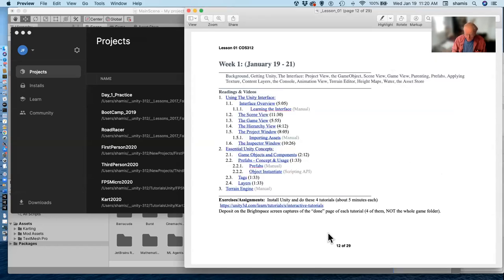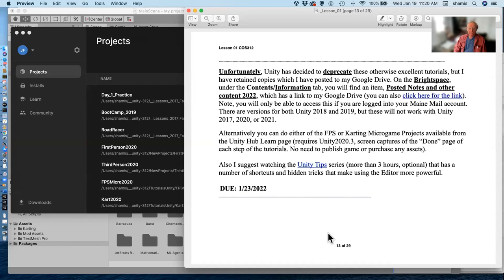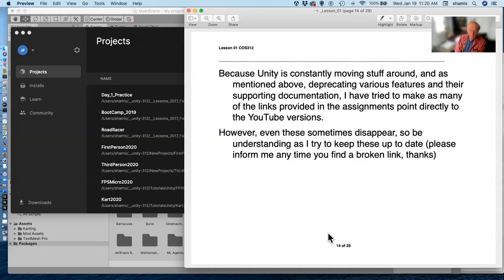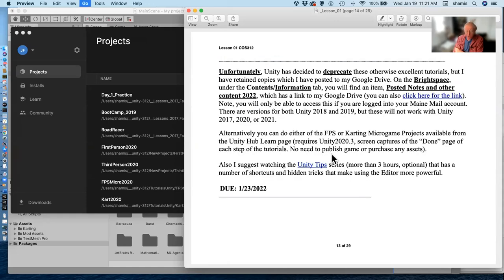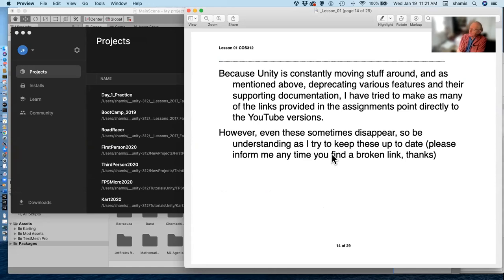So we'll see assignments like this basically every week. None of them are very big, but they come regularly. As I mentioned, these links all go to videos. Most of them are on the Unity site, but the links that I've put in these assignments mostly go to YouTube versions of the video. As such, some of them may disappear. Unity decides they're out of date and disappears them. If you run into broken links, please inform me so that I can fix things.